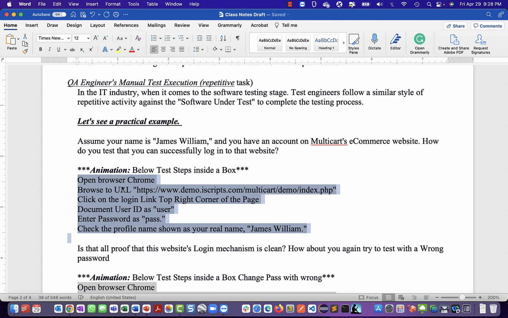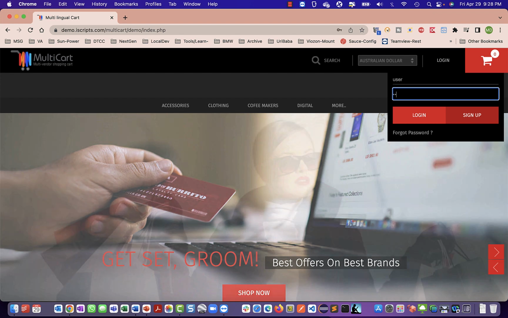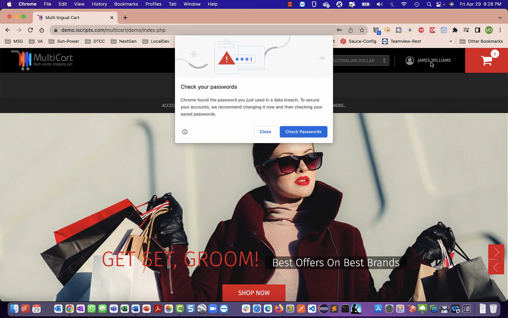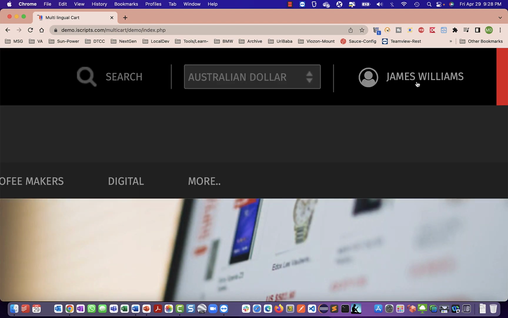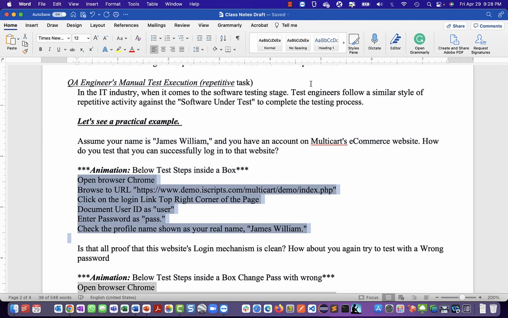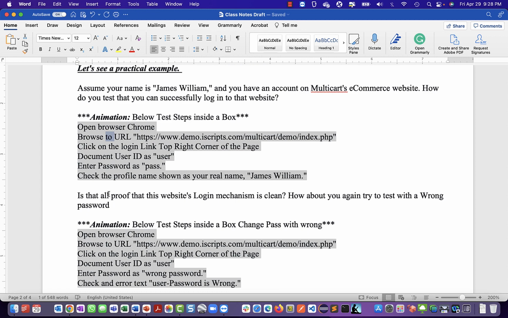Now just see how repetitive it actually is. So you have opened the Chrome, then you enter this website, then you click the top right corner of the page, you enter a user ID and password. Click the login button, and as James William, you should see your profile name as James William, right? If you look in the top right corner, the profile name is showing James William. Now you have just done one test, which is this. What do you think, does this test prove that the website is good for login?